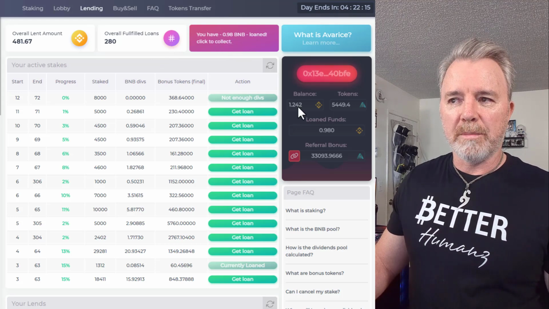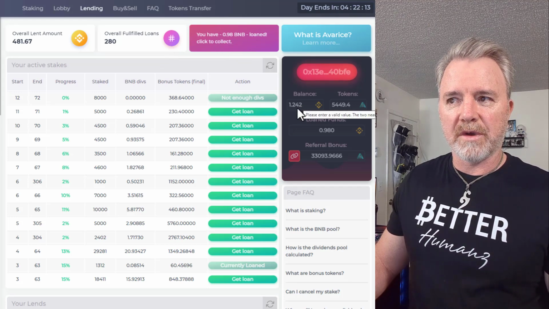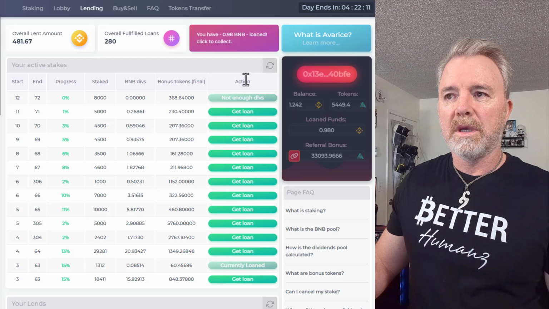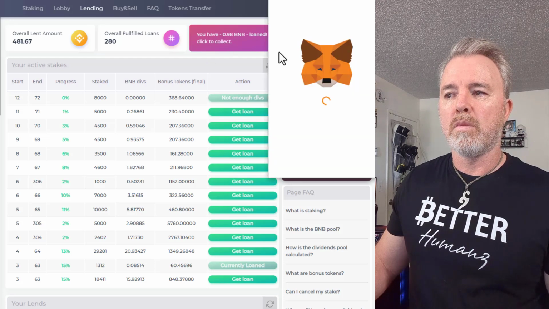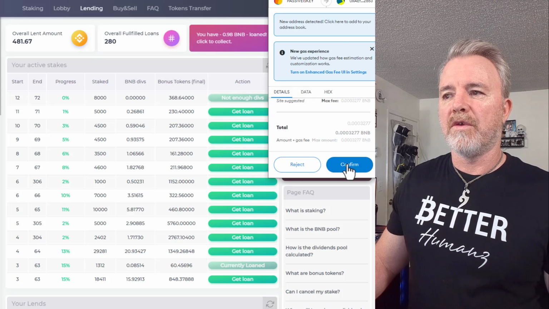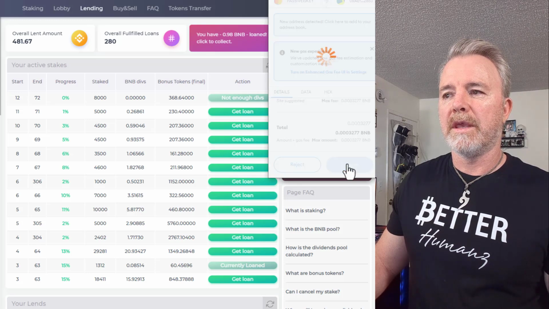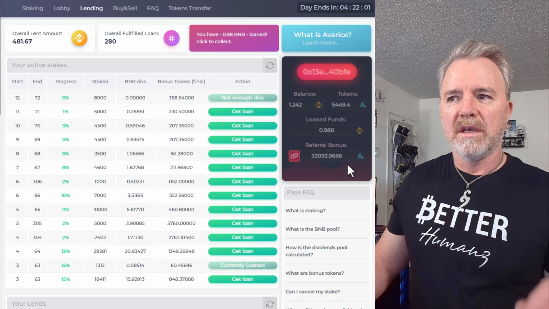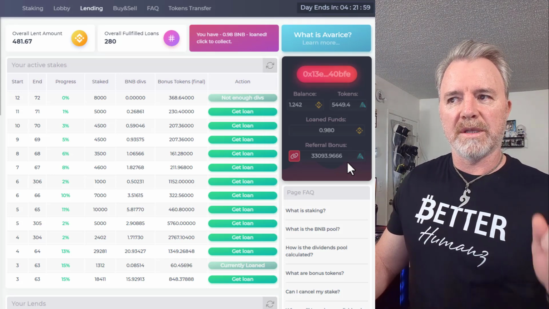Okay, so here's my balance. You can see my balance of BNB is right here, 1.242. Okay, so if I click on this, okay, now it's going to bring this up. I'm going to go confirm right there. I always wait until it stops flashing, back and forward, until the confirm button is actually solid.